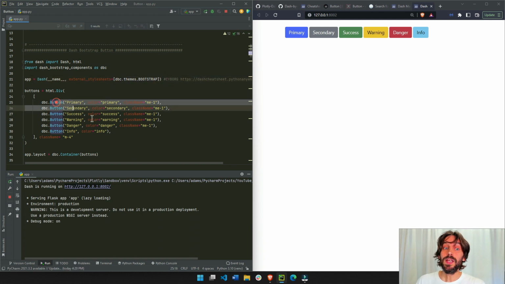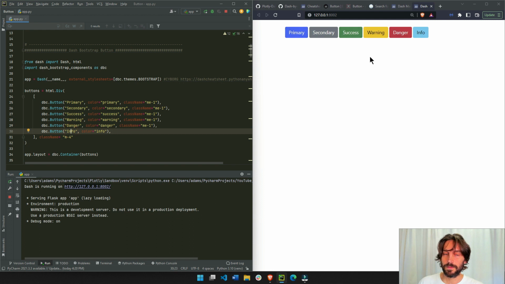All right, so we have 6 buttons. This is the text inside the button. The text could be anything you want, but this is a text. And the color is primary is blue, secondary is gray, and so on and so on.